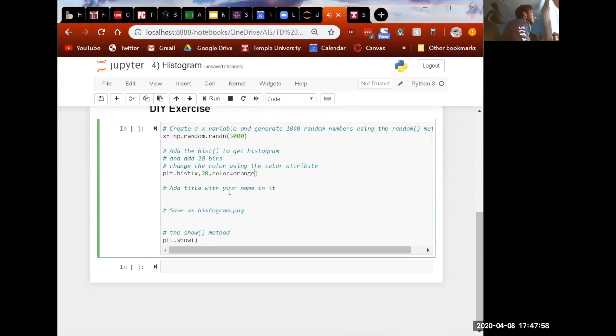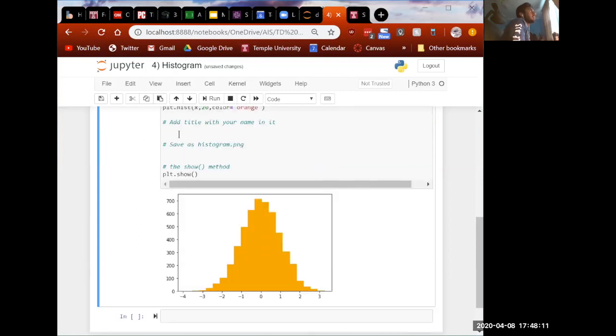Okay, and then the orange, it has to be in quotes also. Okay, and then after we have that, we can actually run it and see that already we have this. Now we just want to add the title to it, and I'm going to use my name, so plot.title, and then we'll do Sean histogram. I'm a terrible speller and typist.